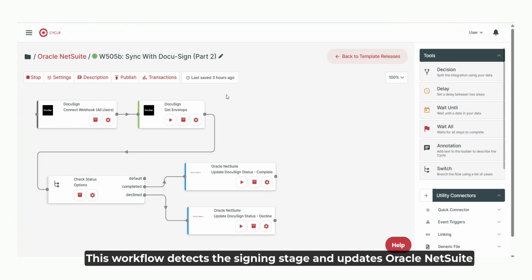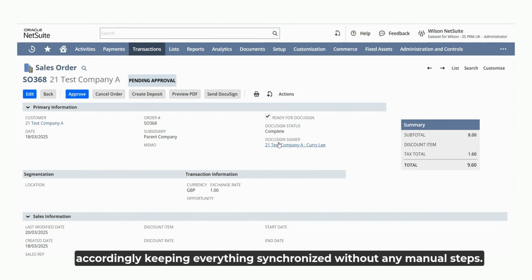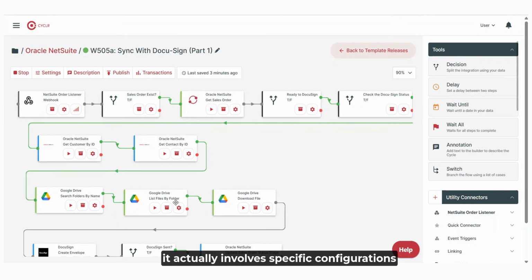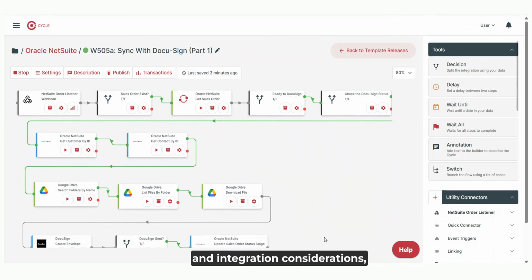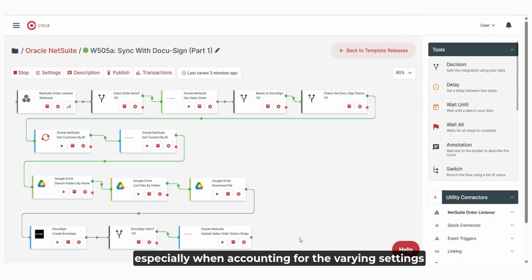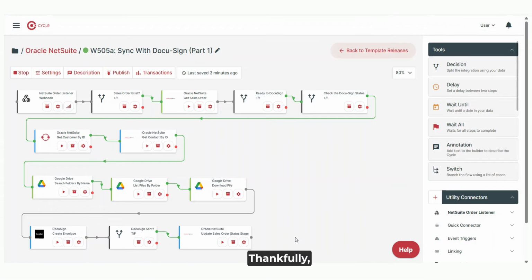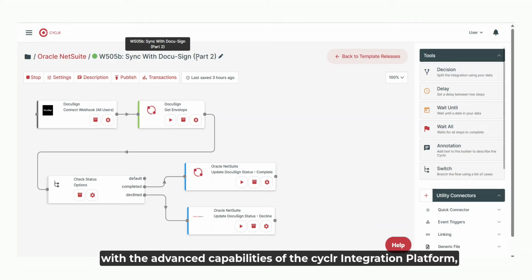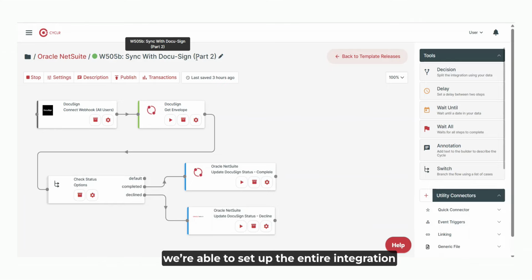Once the document is signed, a webhook from DocuSign automatically triggers a second workflow. This workflow detects the signing stage and updates Oracle NetSuite accordingly, keeping everything synchronized without any manual steps. Even though the flow may seem simple, it actually involves specific configurations and integration considerations, especially when accounting for the varying settings in Oracle NetSuite and DocuSign. Thankfully, with the advanced capabilities of the Cyclr integration platform, we're able to set up the entire integration without writing a single line of code.